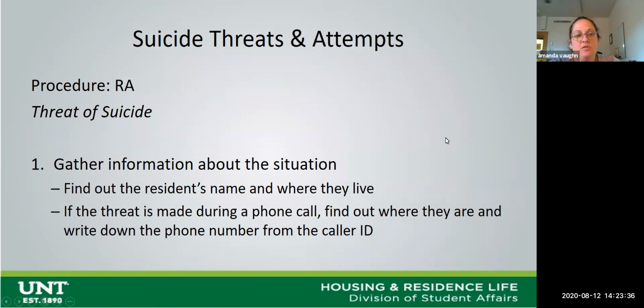And then suicide threats and attempts. So if there's a threat of suicide, gather as much information. Again, a lot of this with student crisis and concern is you're gathering a lot of information so that the CDOC, the counselor on call, UNTPD, the AD on call, any of us who get called can help you through that process. Find out the resident's name and where they live.